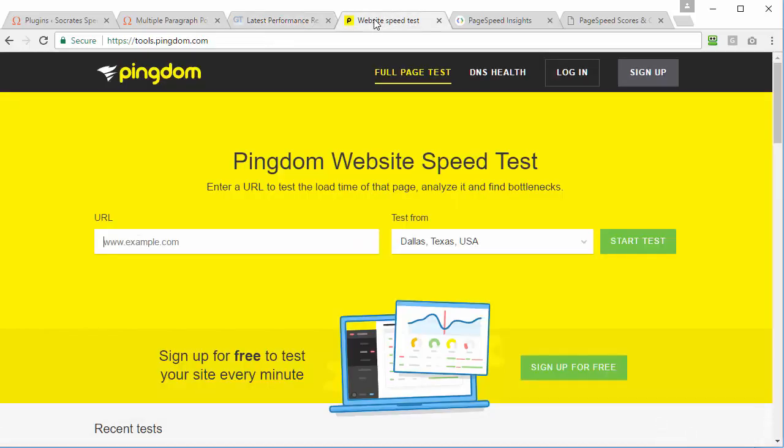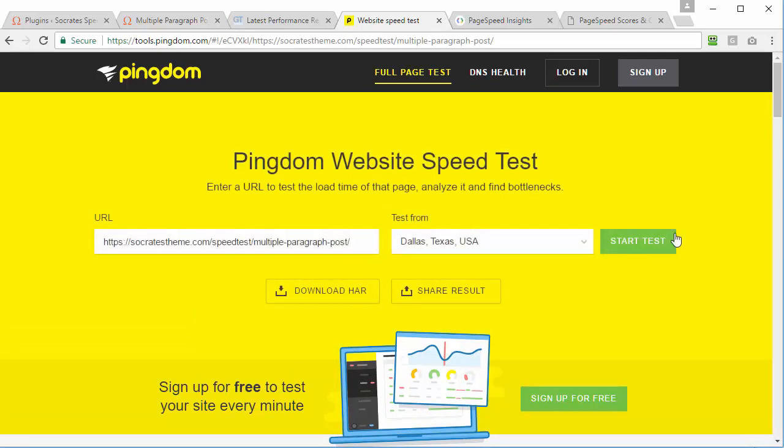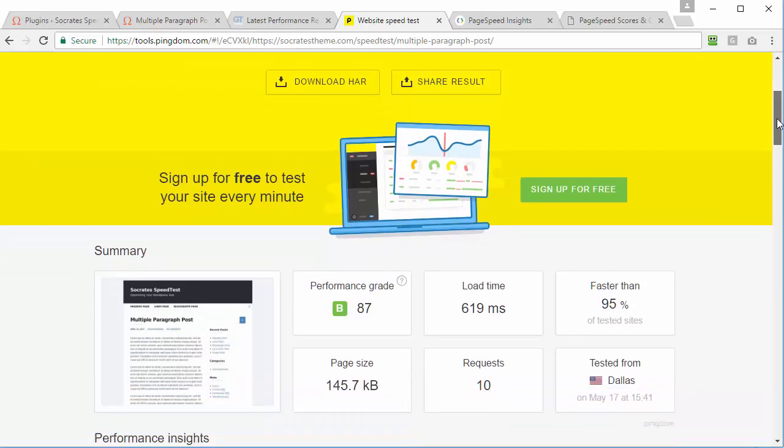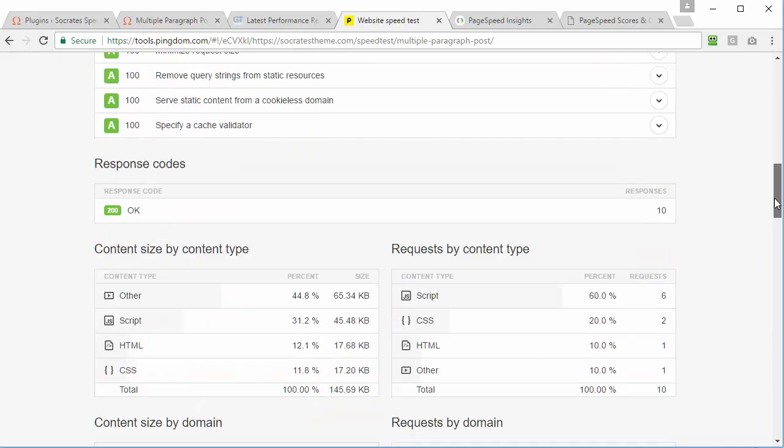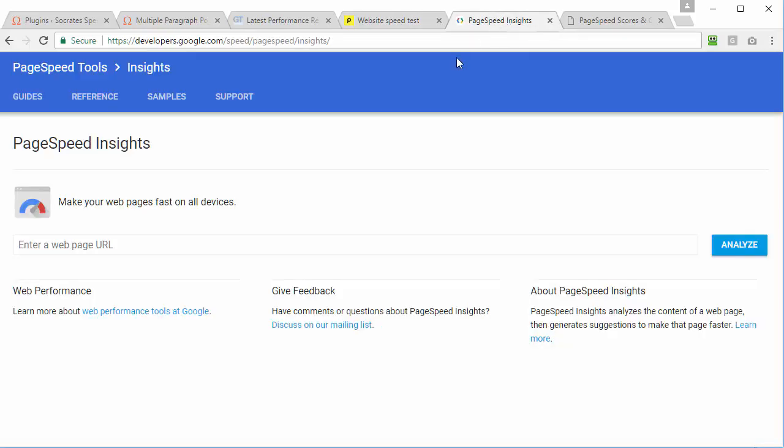All right, so that's the GTmetrix score. Let's go to Pingdom. And I'll paste in my link again. I'm going to start the test. Once again, this is out of the box. No active plugins, nothing installed special on the theme. So you see it has a performance grade of 87, a load time of 619 milliseconds. It's faster than 95% of the tested sites. And it gives you performance insights and so forth down here, right? So there's nothing there.